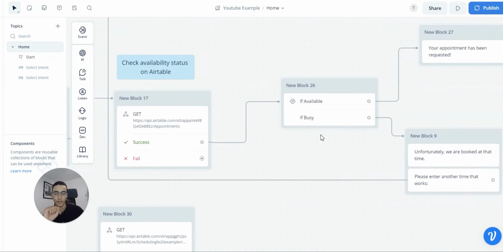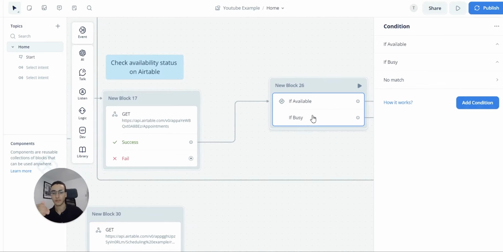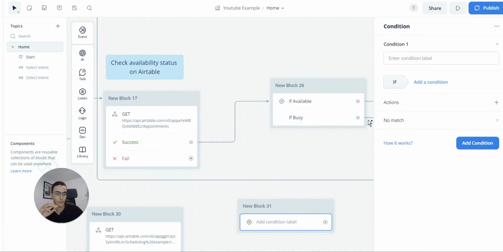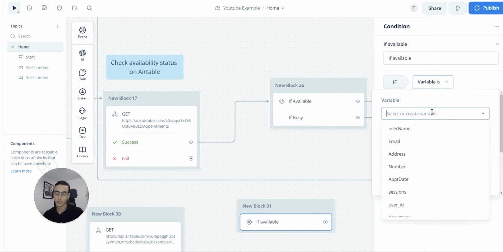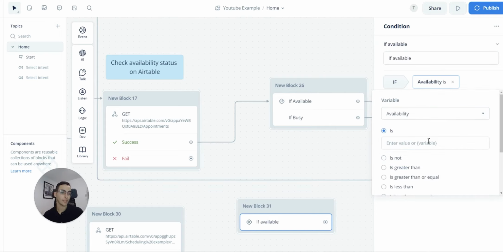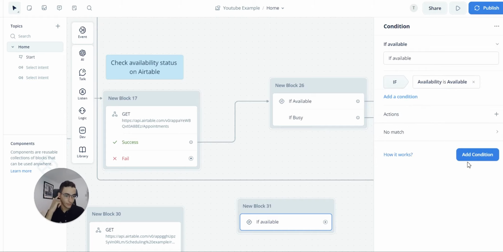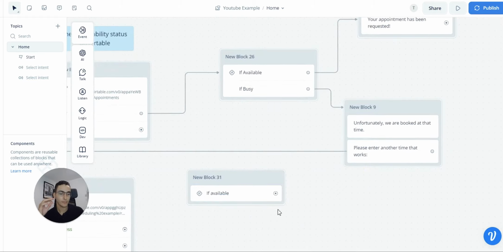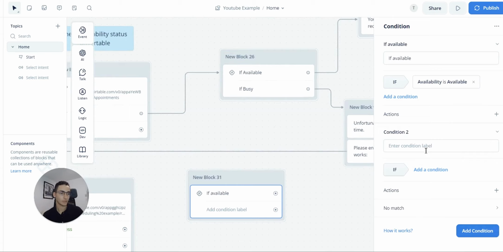Once you've done all of that, the next thing that's going to happen is just a super simple if condition that says, hey, look, and I'll even go and make it right here. It says if, you're going to want to do if available. This is just the label for it. The condition is going to be if the variable, which is called availability, is available, then it's going to take one path. Add another condition. If busy.